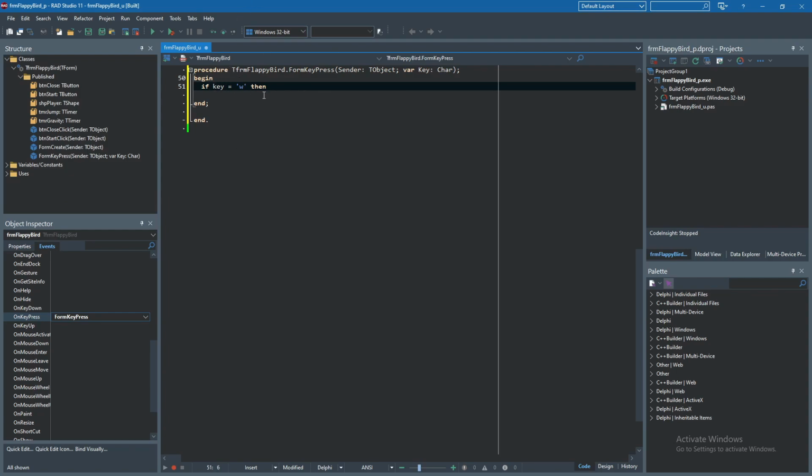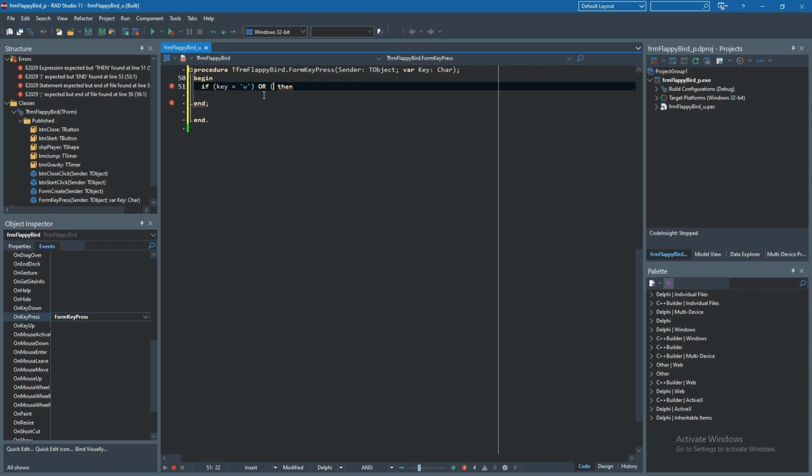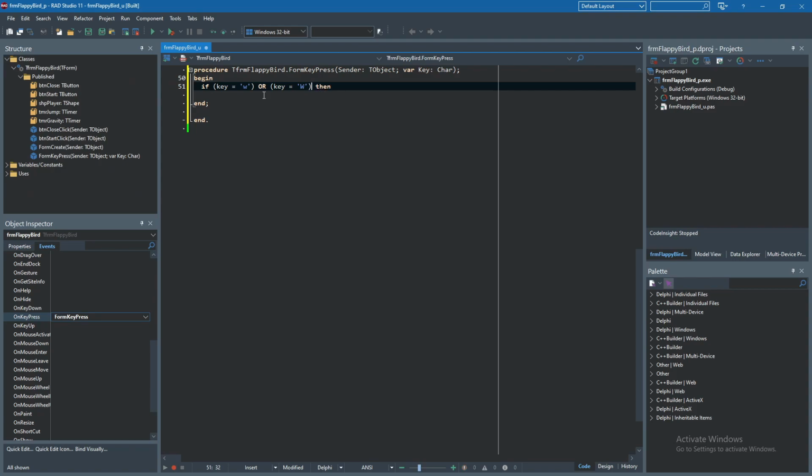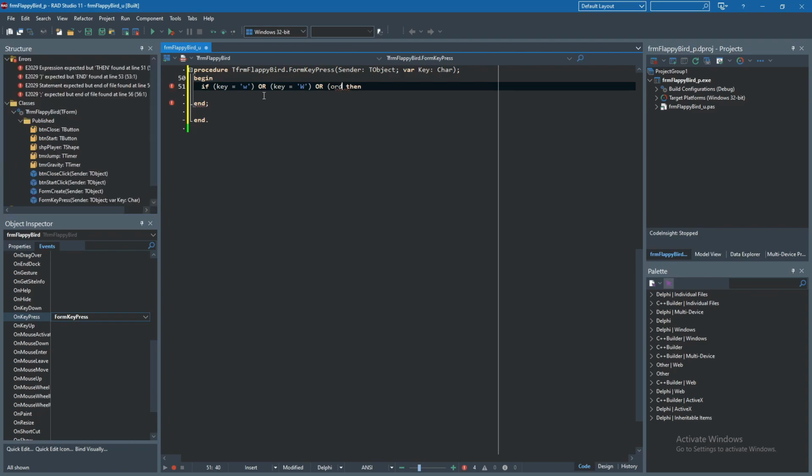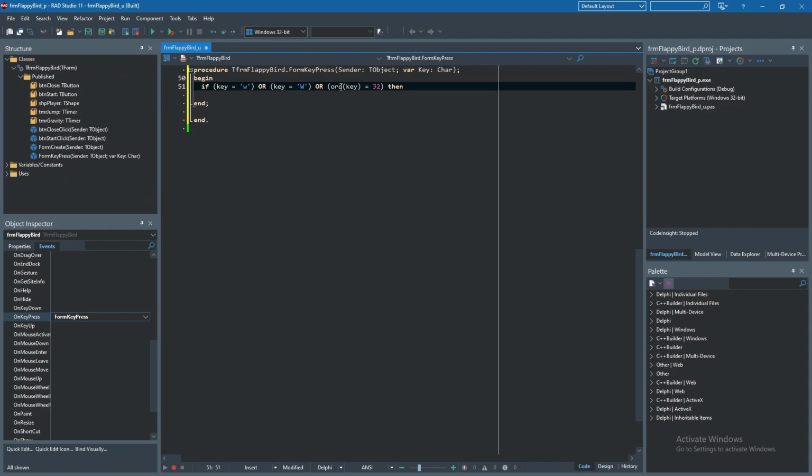But we're going to add some extra measures. So put these in brackets and type in OR, and then open bracket again. Key is equal to capital W. This just makes sure that if someone accidentally has caps lock on, it'll still work. And then finally, this is where we check if you're pressing the spacebar. So OR Key is equal to 32, because space is 32 on the ASCII table.